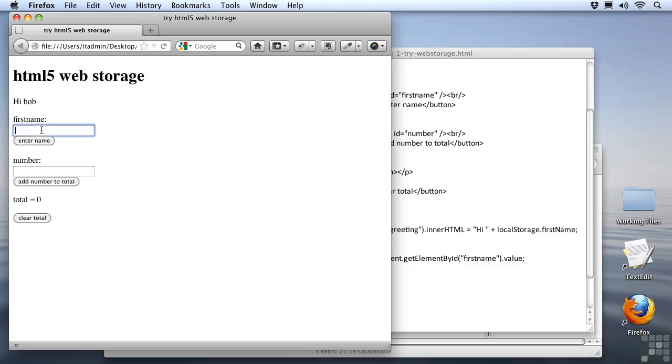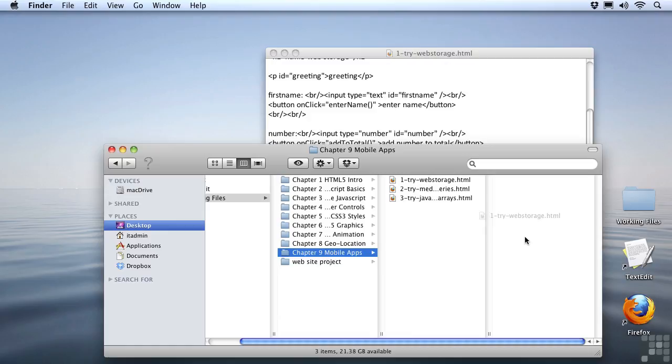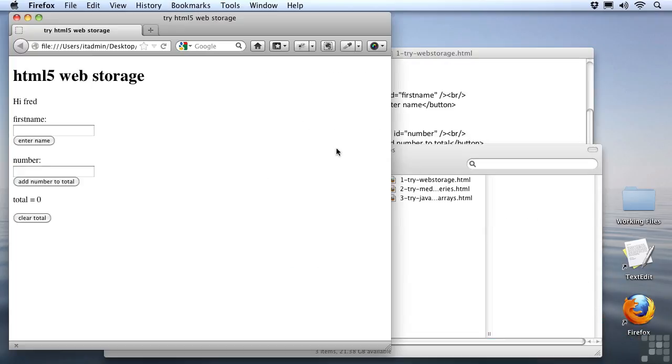But now, if I put in the name Fred here and click the Enter Name button, at first we don't see any changes because our greeting message is placed in the document onload. So let's refresh the page to have the document load again, and this time you can see that Fred is showing up as the name. And if I even close the browser, since that's stored in a local storage variable, and open it back up, I can see that the value is still stored.